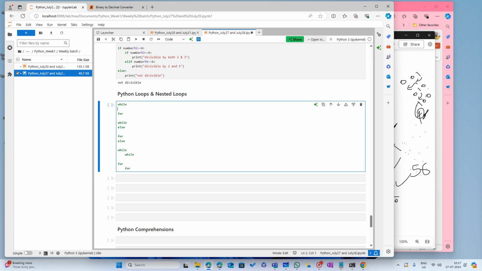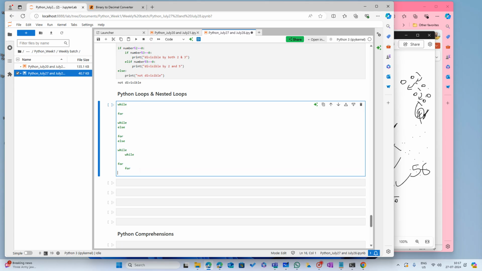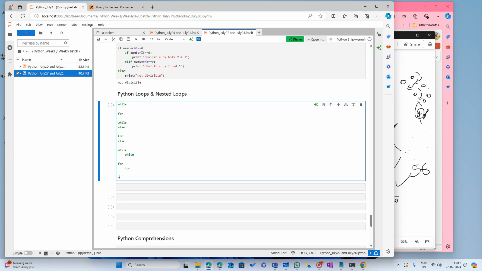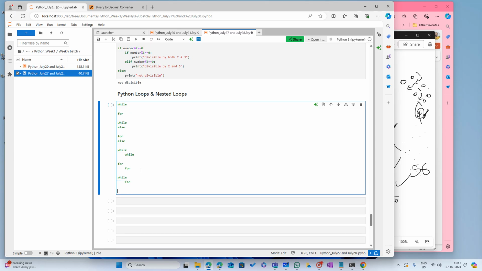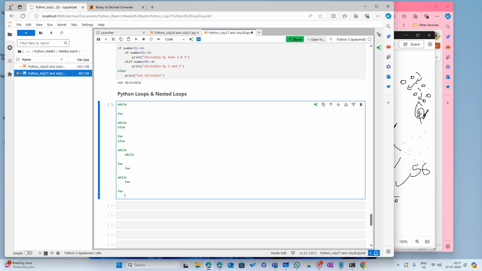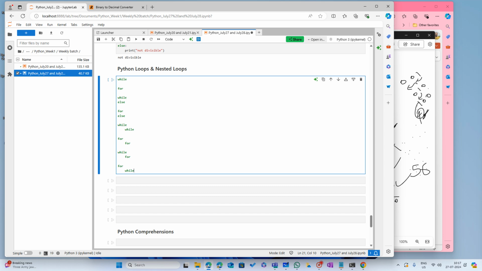While is a separate condition, for is a separate condition, then you have while else, then you have for else, then you have for under for, and then you also have for under while. Okay, and then while under for. So these are the different variations of the loops you have, but ultimately all of these use while, for, and else. That's what you have to remember.